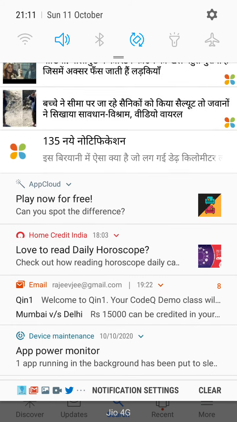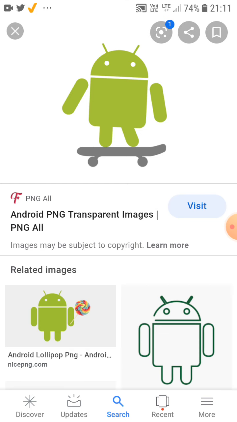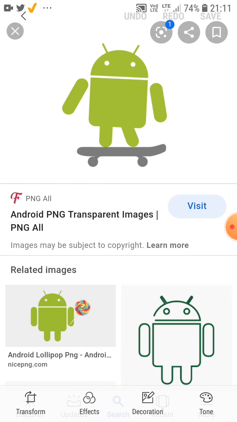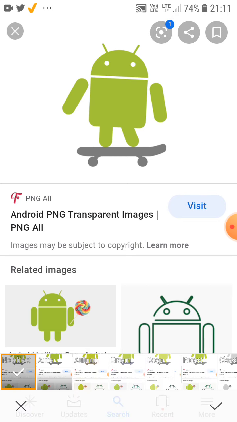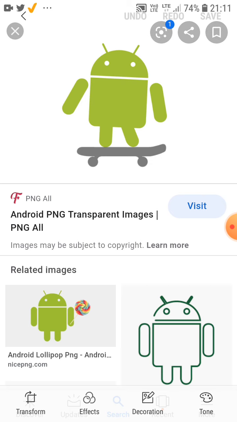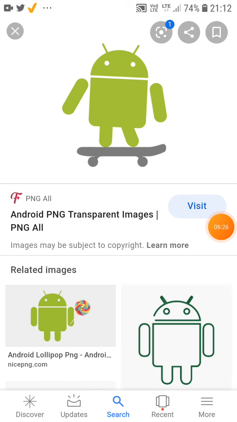So let's now edit it. Effects. I don't want effects. I have cropped my image and saved it in the DCIM screenshots. So let's get back to our MIT App Inventor website.